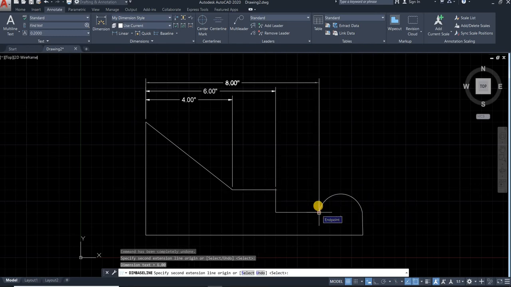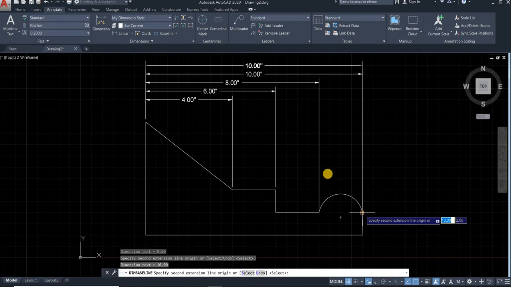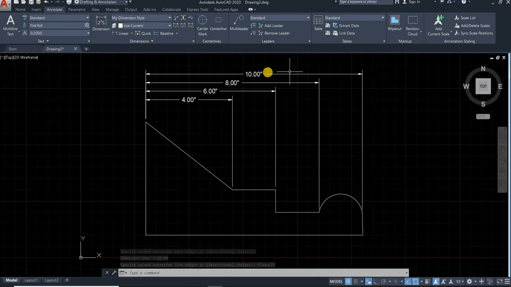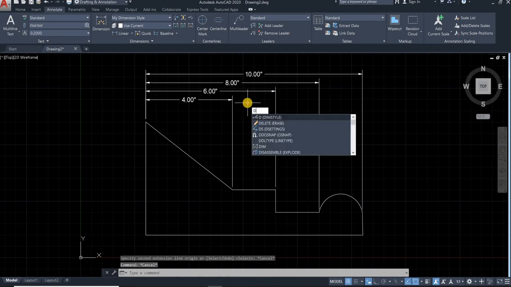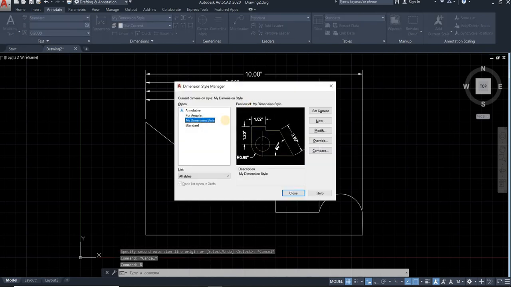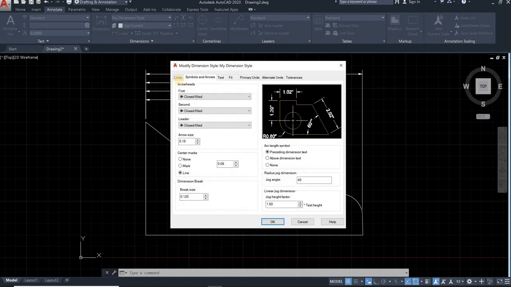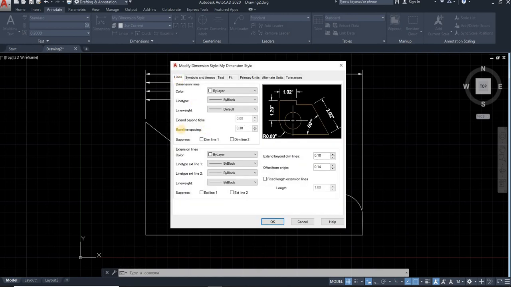And you can see that we are only getting options to select the points, but we don't have any control to select the gap between these dimension lines. This gap can be controlled using the dimension style manager. So let's activate the dimension style manager. Select my dimension style, click on modify, select the lines tab, and from here you can set the baseline spacing.